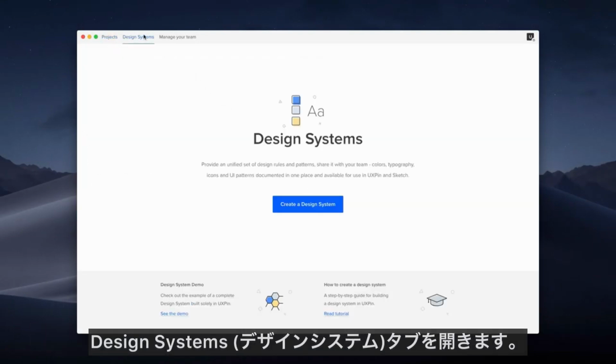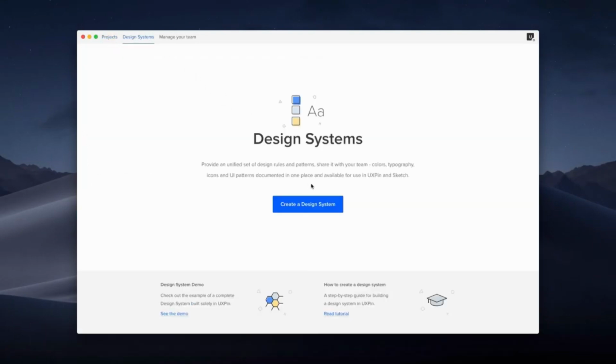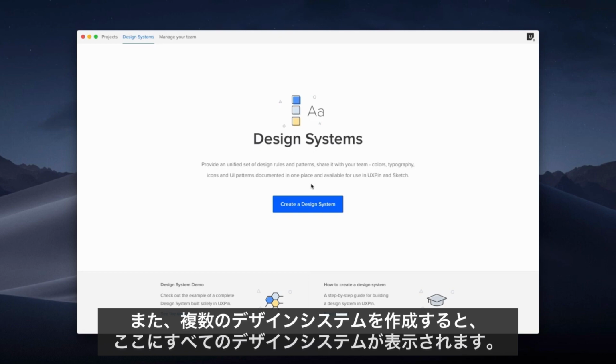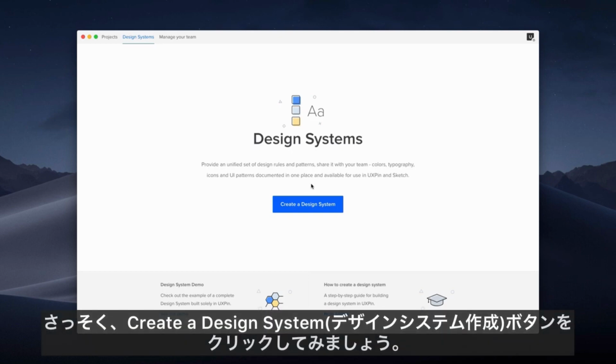Open the Design Systems tab in the top bar of your dashboard. You can create a design system or view any existing ones. This is also where all your design systems will appear once you create them. Let's get started by clicking the Create Design Systems button.